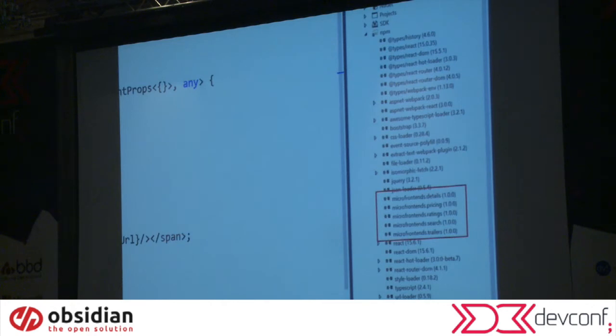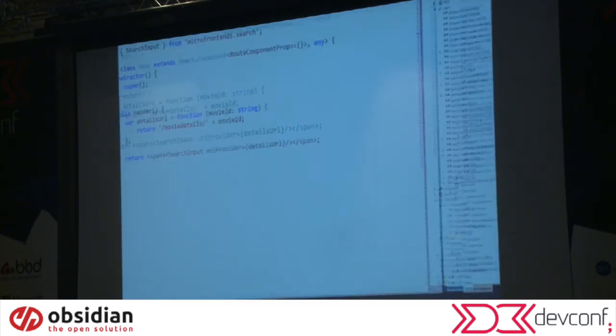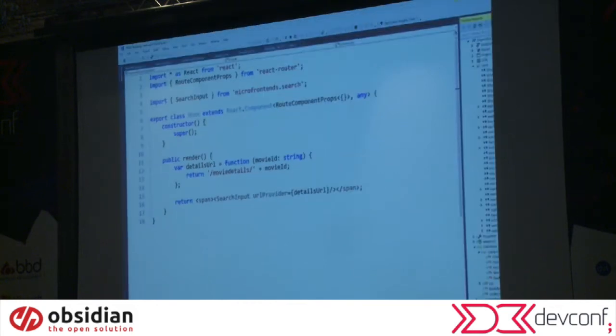And there's my 5 different micro front ends that I'm importing into my application. So we've got a details, a pricing, a ratings, a search, and a trailers thing. So I've exported that functionality, and all I do, like I showed you earlier, is I import it from that particular module, and then I can use it as a component.